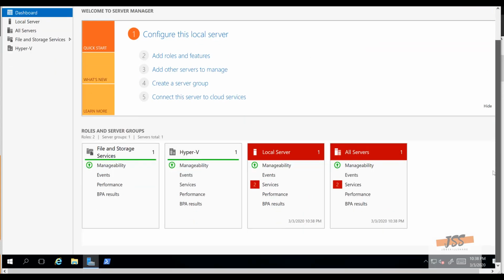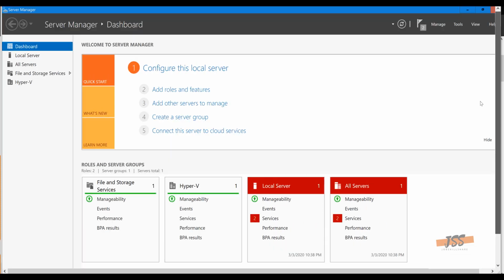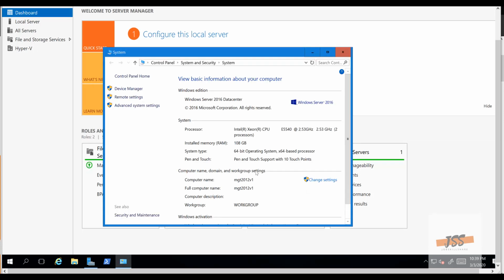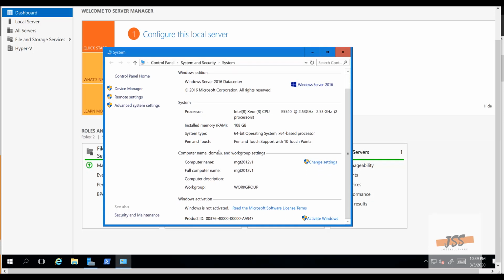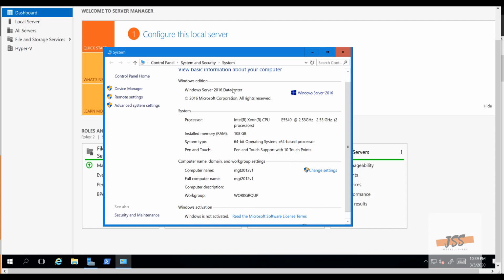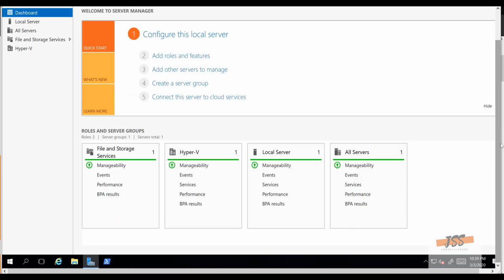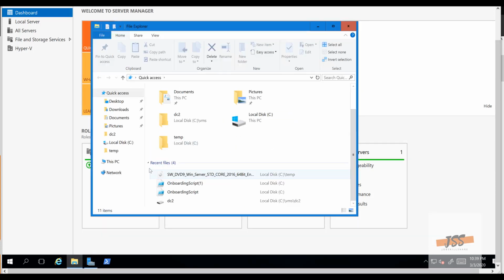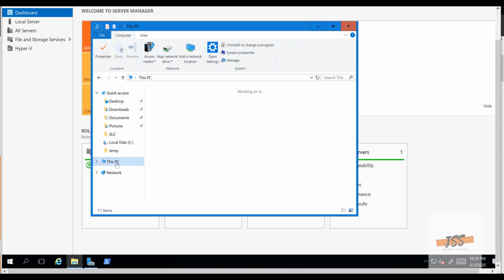So now that we have 2016 server running, as you can see, everything is good, green. You go to systems here and you can see that we are on 2016 server data center. So that's good, but the first thing we should do right now before we move on to 2019 server, as you can see, we can come back over here.